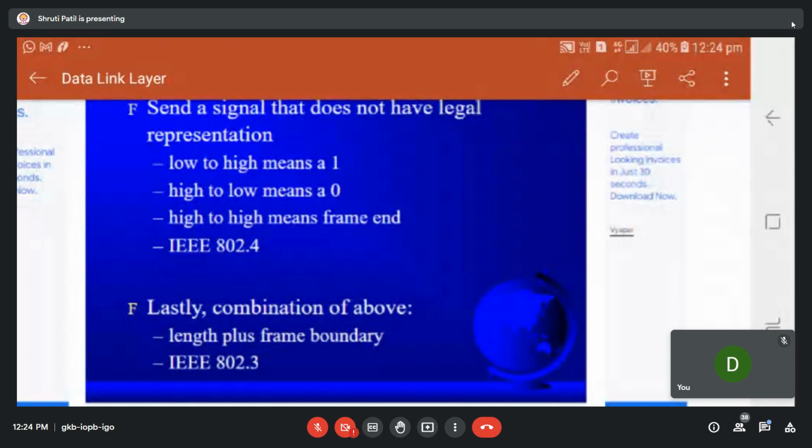So there are different kinds of methods used for framing in the data link layer. These are the four methods used for framing, and this is one of the functions of the data link layer. Is this clear? Is there any doubt in these framing methods?